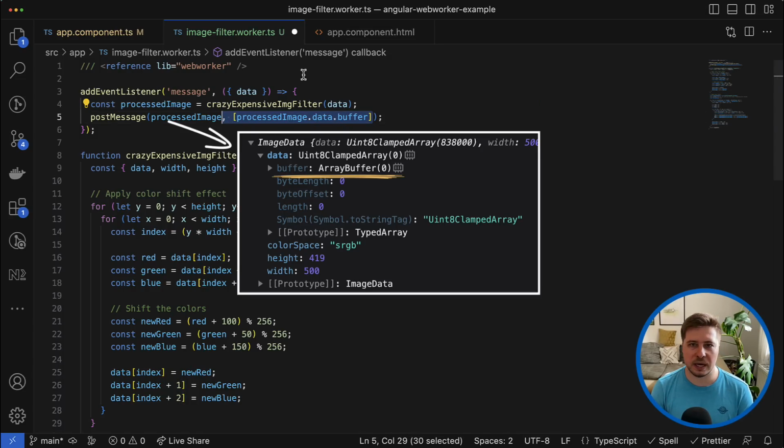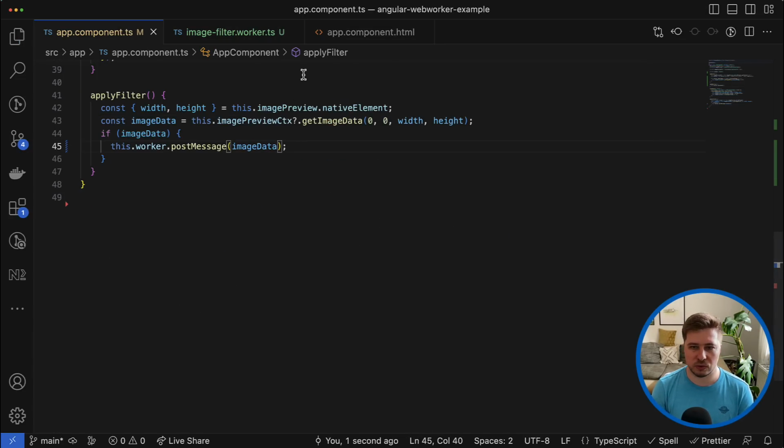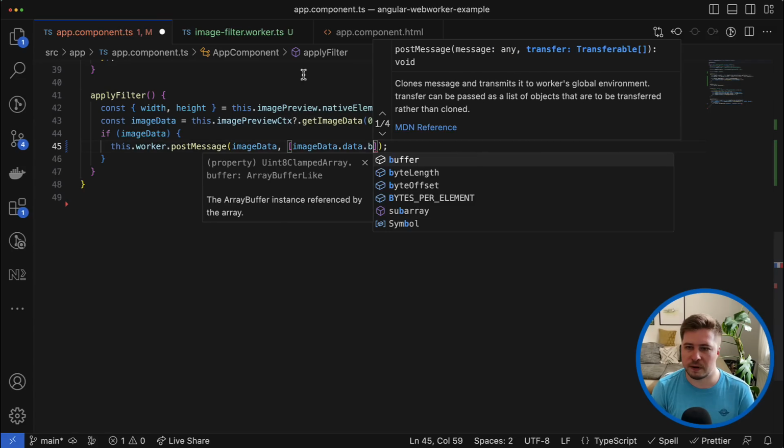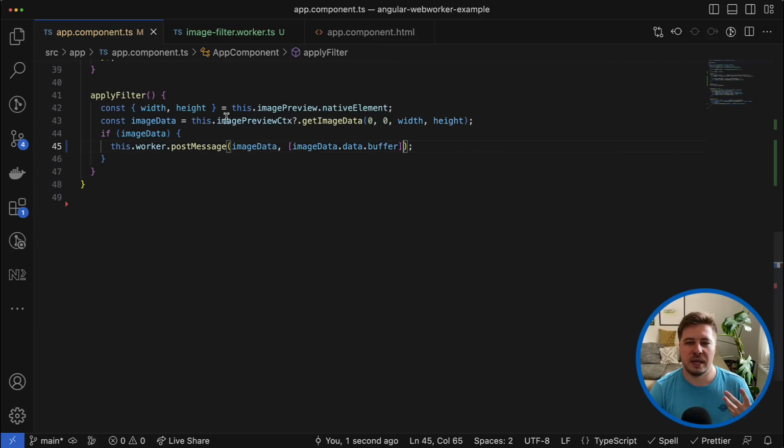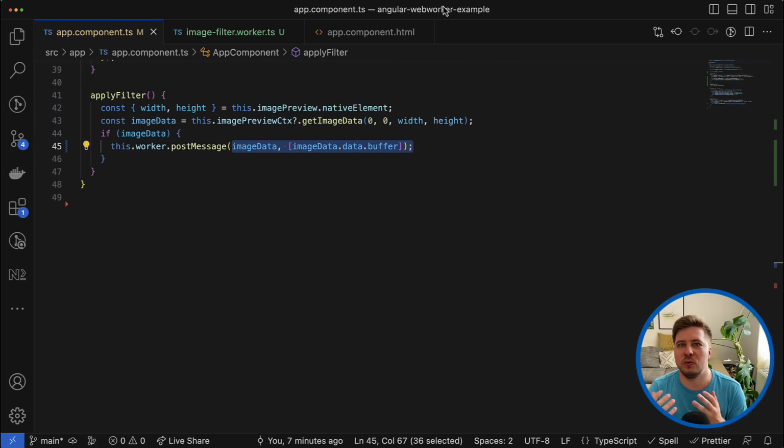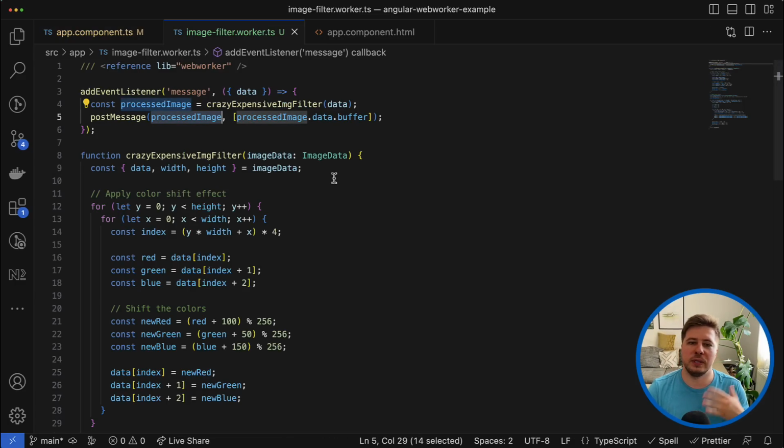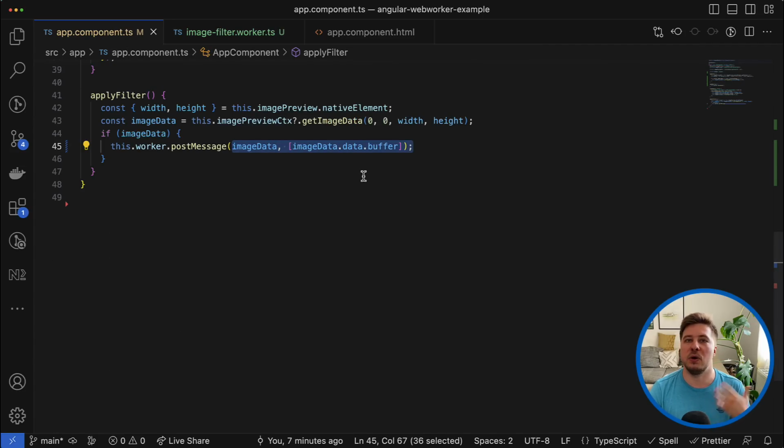And after that, I can do the same thing also inside the app component file. And it means that now when I post the message and post this data, the main thread transfers the ownership of this array to the WebWorker context, and now the WebWorker is the owner of this array and can perform different operations on it. While the WebWorker has ownership of this array, the main thread cannot access it. You cannot read or write into this array.